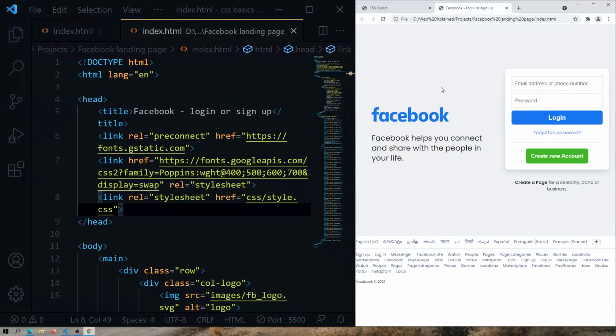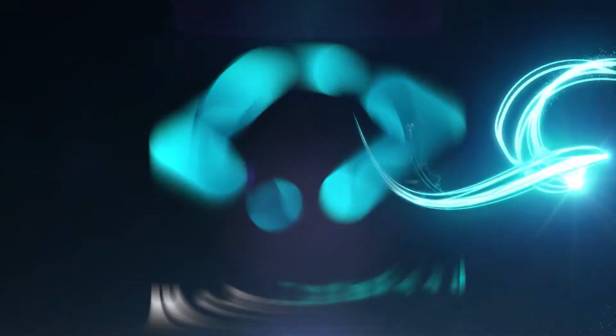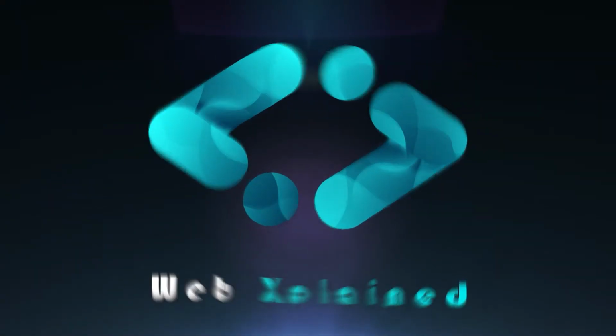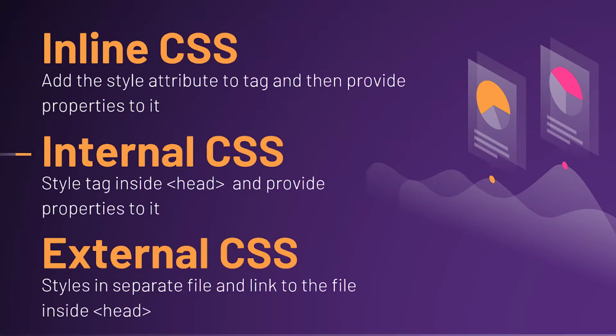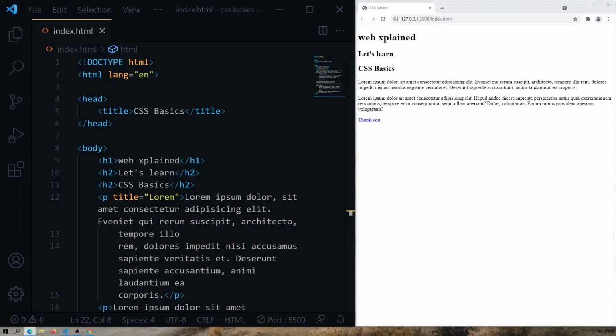In this video, I will give you a quick introduction to help you get started with CSS. Let's start with learning how we can include CSS into our project. For that, there are three ways: inline CSS, internal CSS, and external CSS. In inline CSS, we use the style attribute and then we provide properties to it.